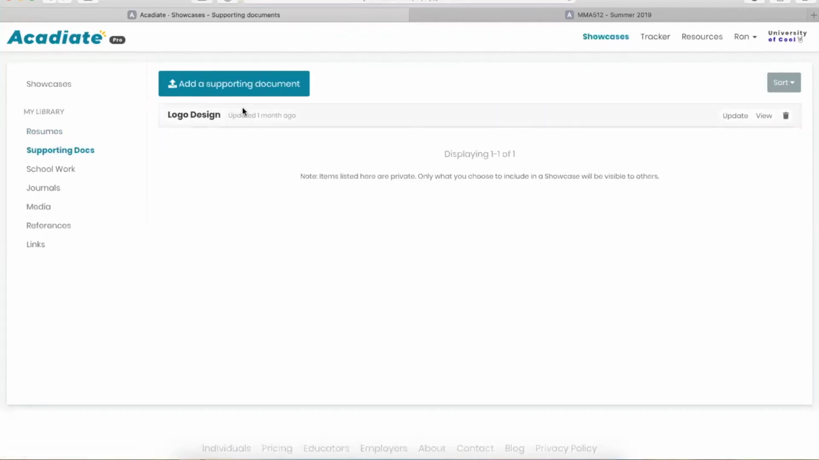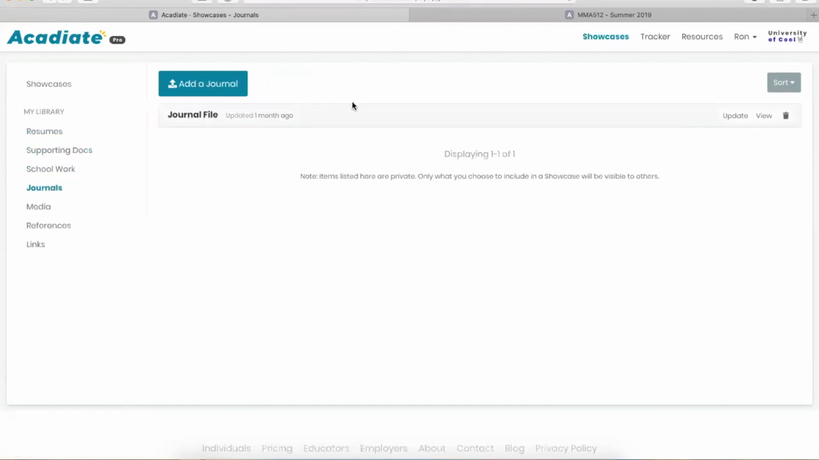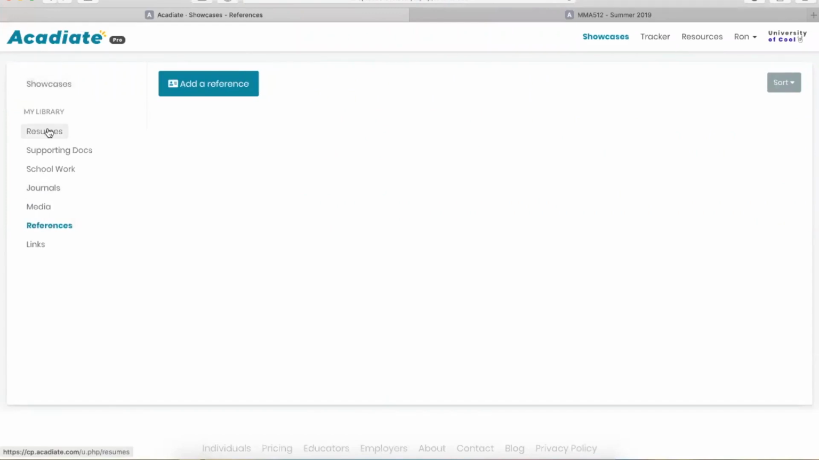I've got a supporting document, which is one logo design. They could have schoolwork in here as well. I've got one journal file as well. I've got no media or references yet here. So one of the things to really look at here is how we move this forward, and how students add to this.